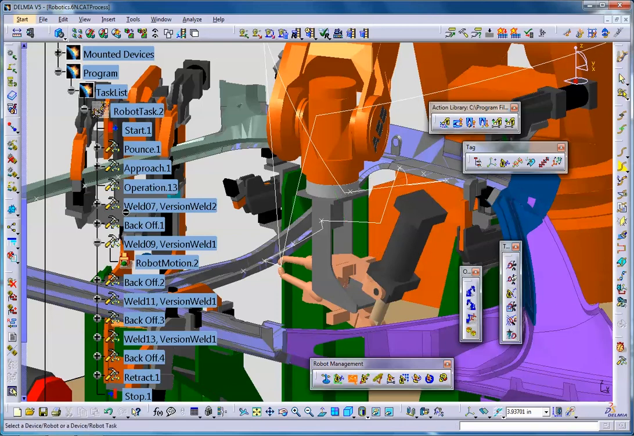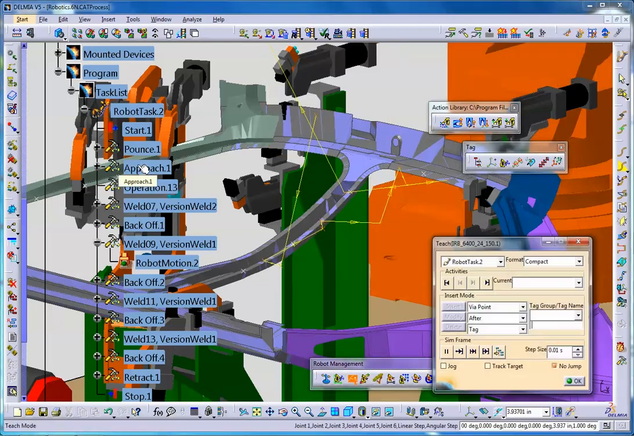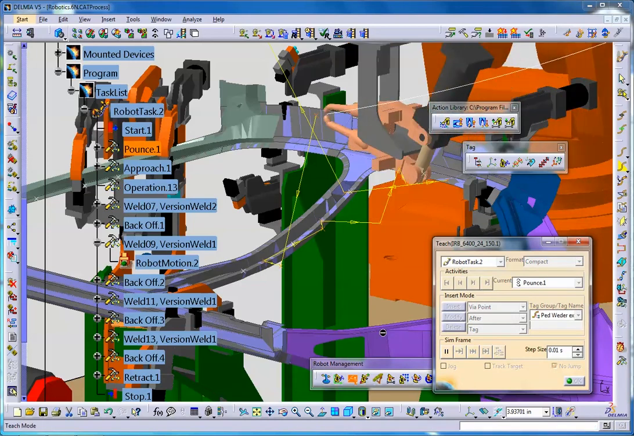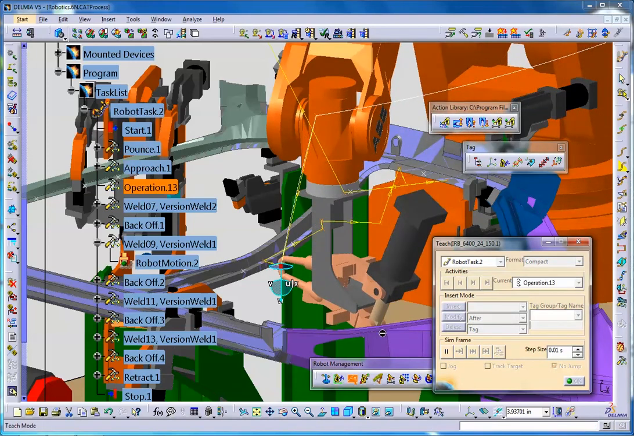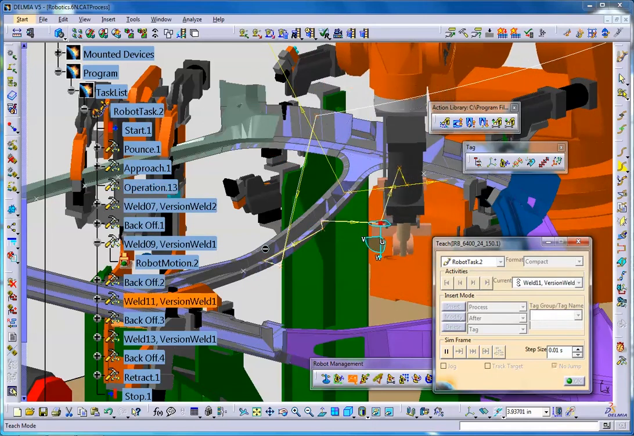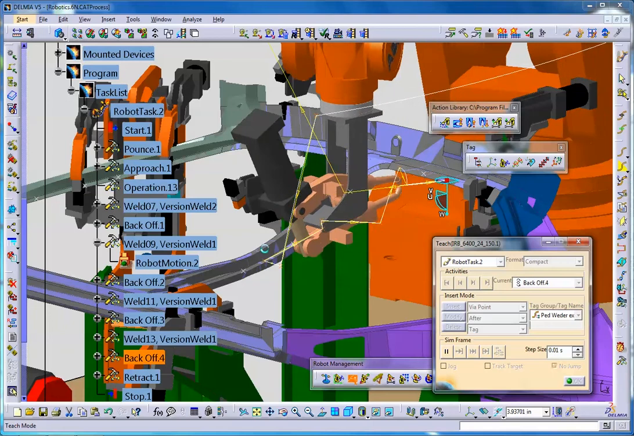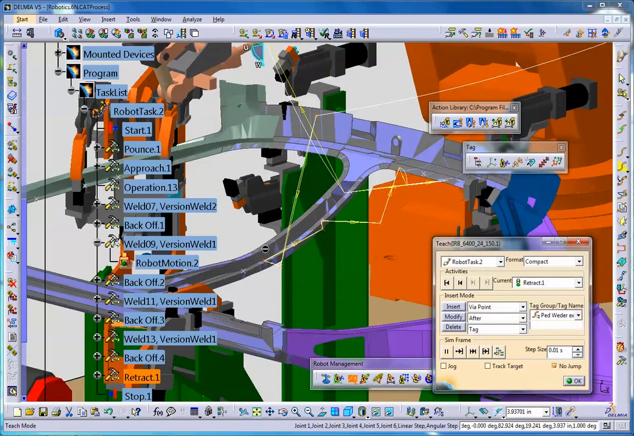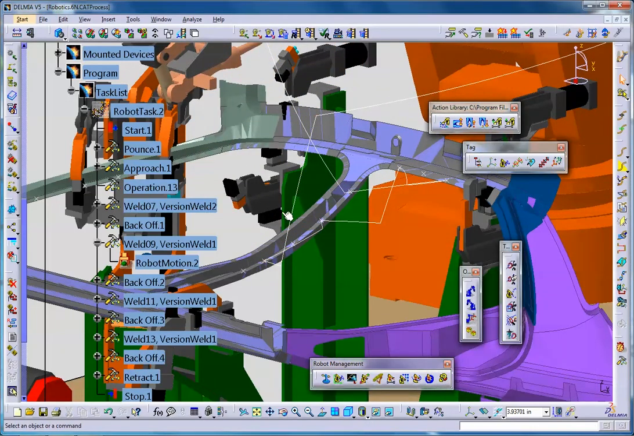So here's our robot task 2, and you'll notice that there are some additional objects within here. There's an operation 13 that I've already inserted. That happens just after the approach point has been reached. And what we want to do is open the gun at this point, make sure the gun is wide open at that point, so that as it approaches the work it's not going to collide.